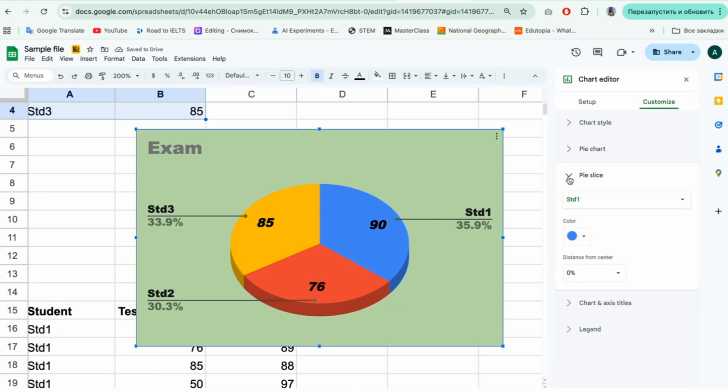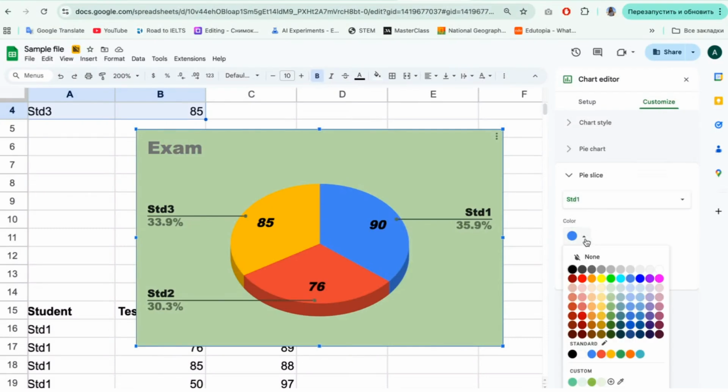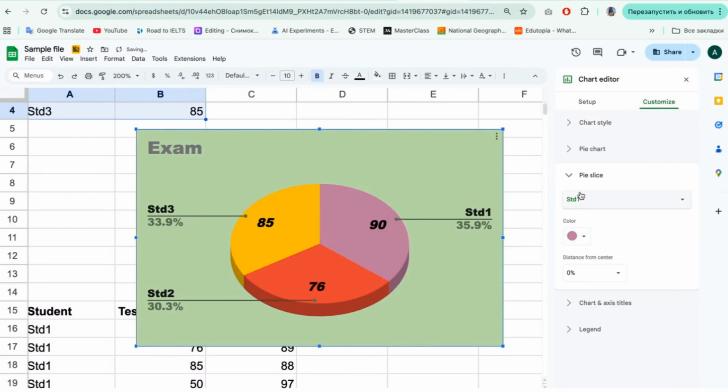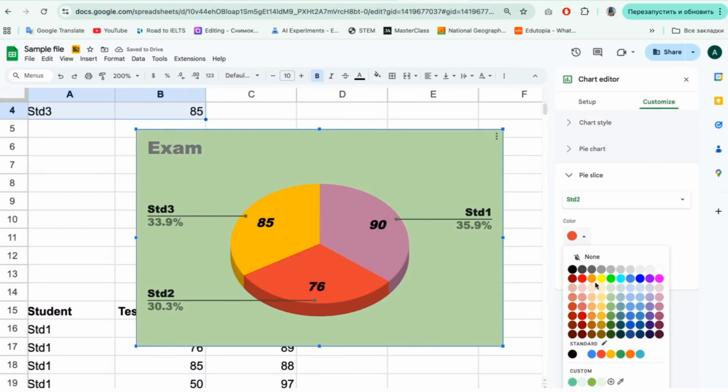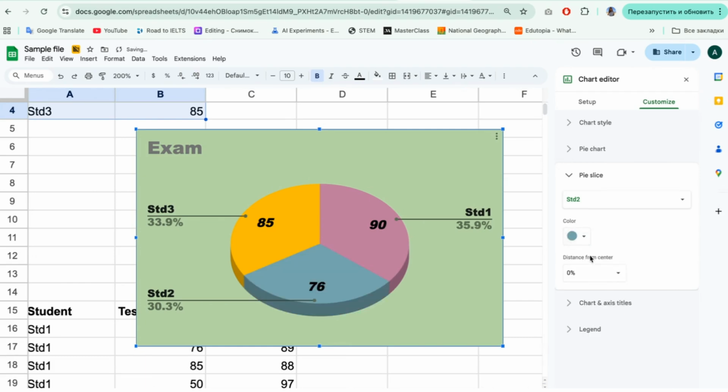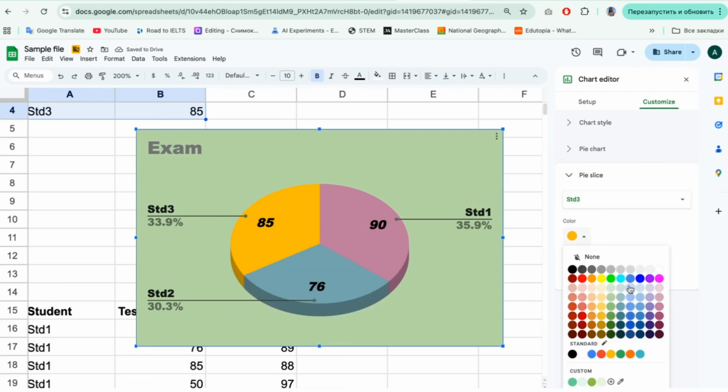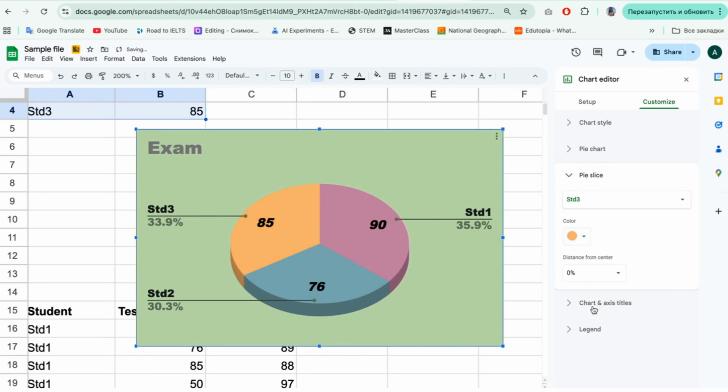Another option is pie slices, where you can change the slice colors. For example, by default student number 1 was selected with the blue color, so you can update them one by one. You can also make a distance.